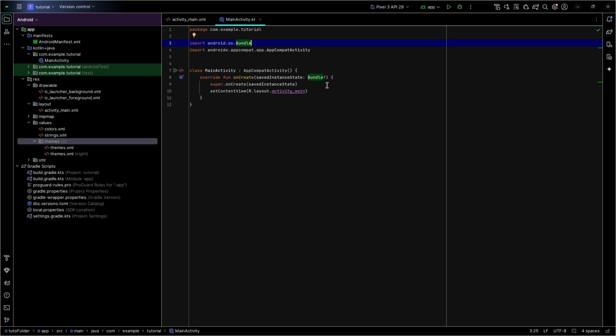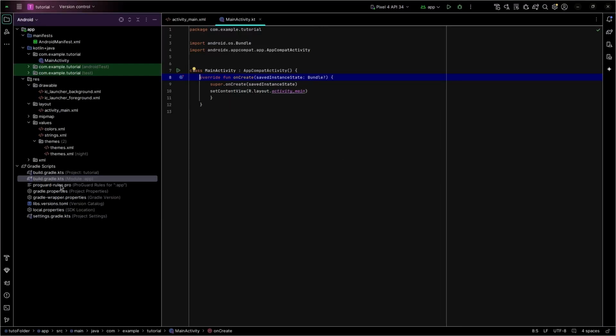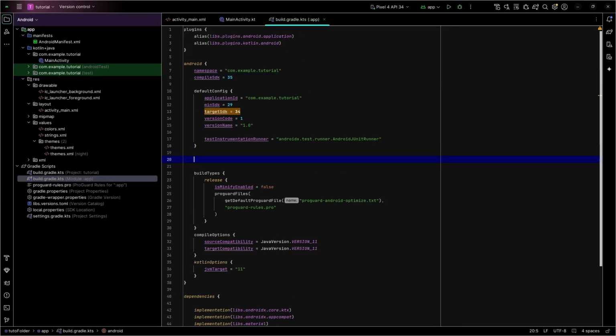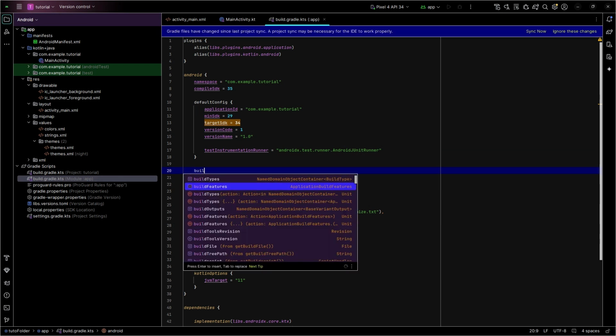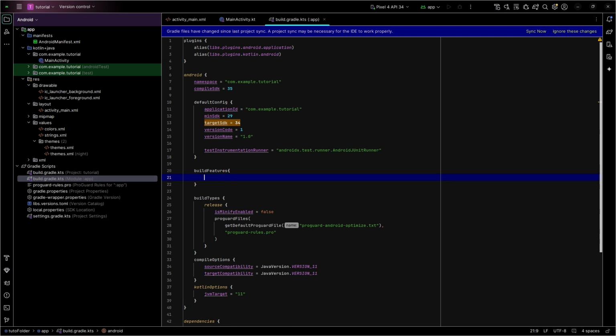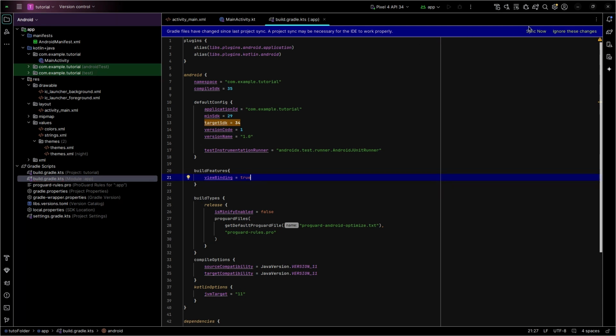Step 1. Activate view binding. First, we need to activate view binding in our project. To do that, open your build.gradle file, and inside the Android block, we type buildFeatures, and then inside of it, we type viewBinding equals true. This will enable view binding for the project. After that, we sync our project with these new changes.